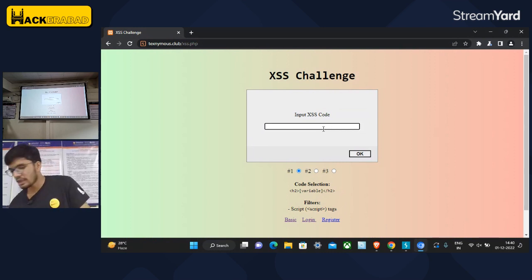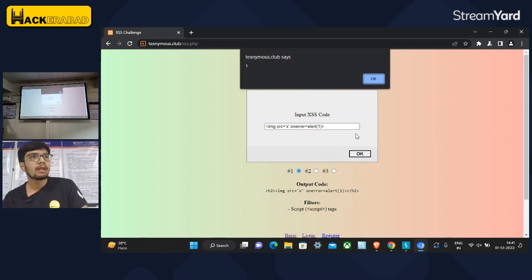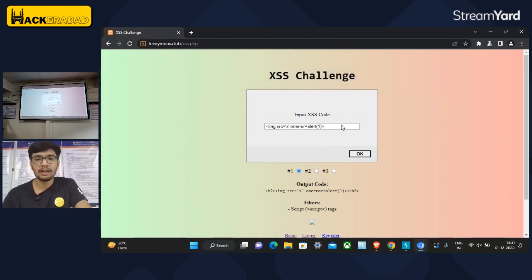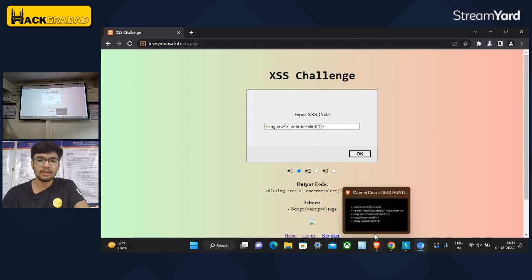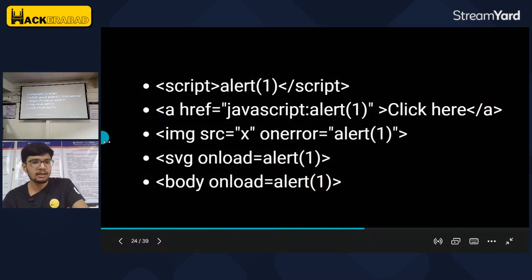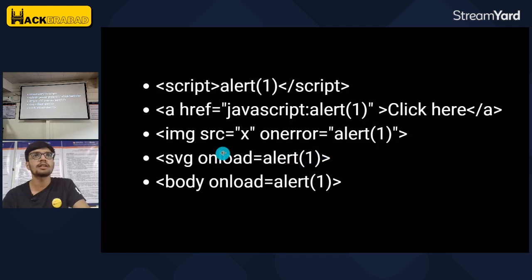So what I will do is I will add an image tag, src equals x, onerror equals 1. Is it working? Yeah. So I have kept an image tag. Now, does anyone have any idea how this is able to execute JavaScript?